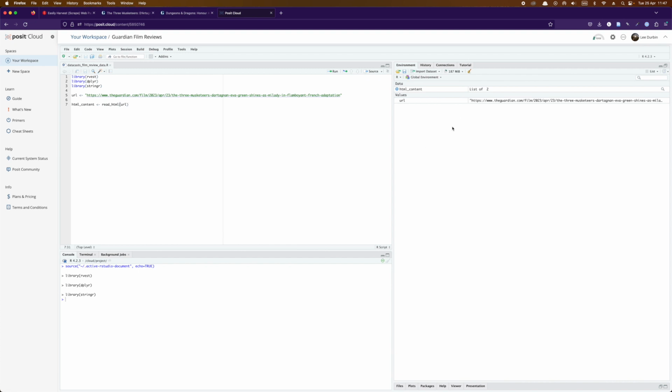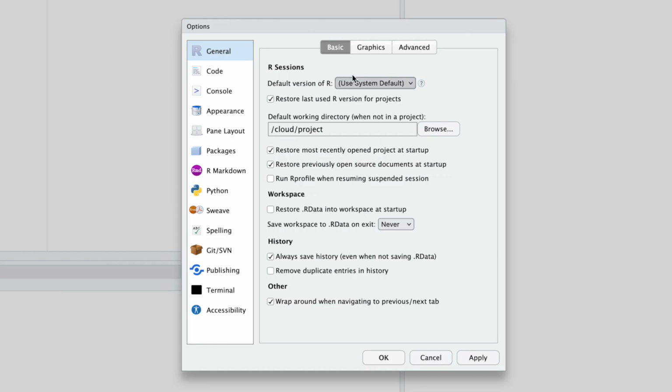I'm just going to restart R because I can see I got some things here in my environment from work I was doing earlier. So I'm just going to restart R just to make sure that everything is refreshed and cleared. And by the way, if your environment doesn't clear when you refresh R, you can just go to Tools, Global Options, and then here where it says Workspace, you'll just want to untick this tick box here, and then this drop down should be Never.